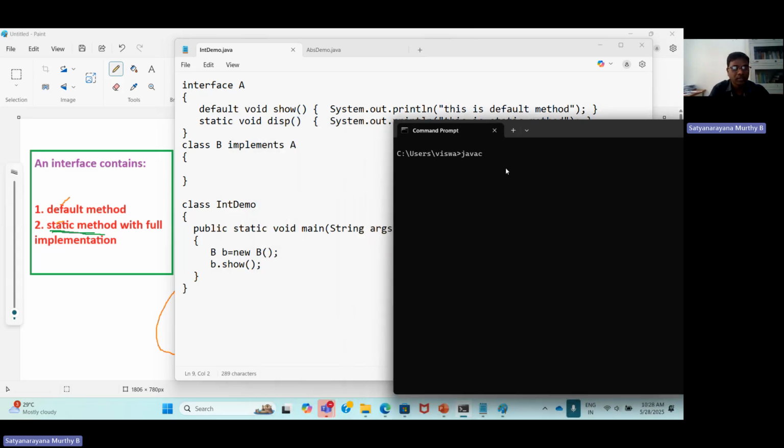Suppose I use javac. What is my class name? The class name is IntrDemo. So now you can compile this using javac and run this. Now this is the default method, and it is going to display the result of this default method.